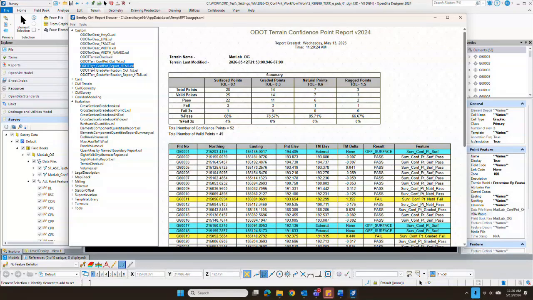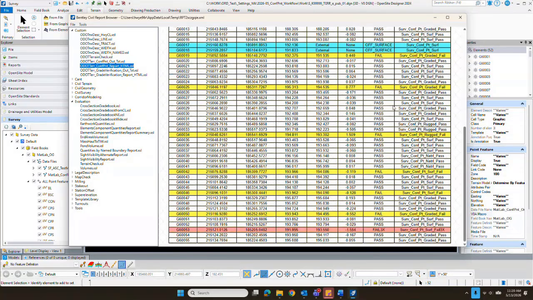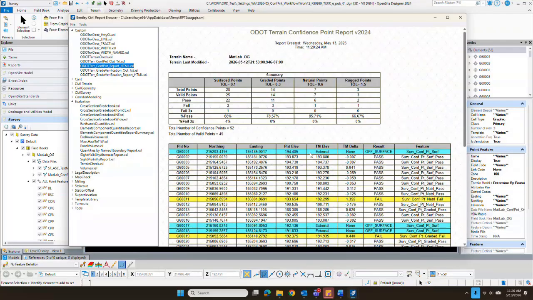So when I select that style sheet, it is going to format the data into what is our current confidence point report. It's going to give us a summary at the top of the sheet here of all the different types. So surfaced points, graded points, natural points, rugged points. It has what our tolerance is for each of those point types. It gives us a count and it shows us what our pass and or our fail, our 3 times fail, and then the percentages.